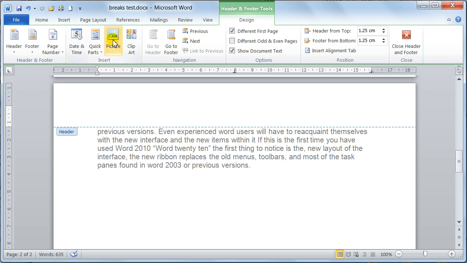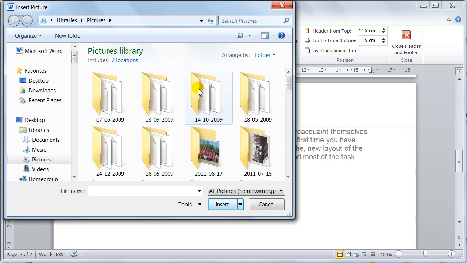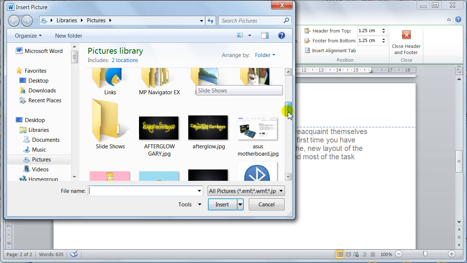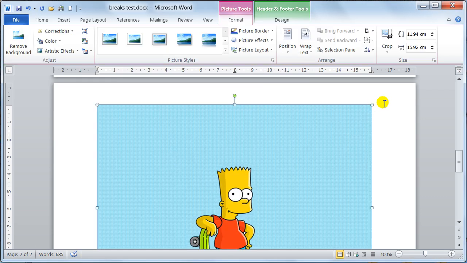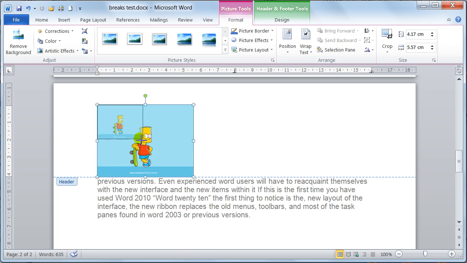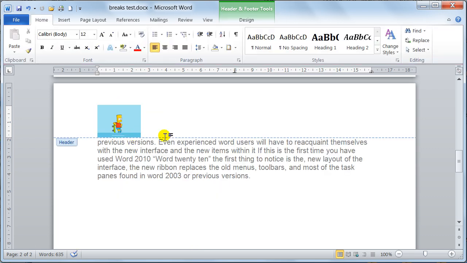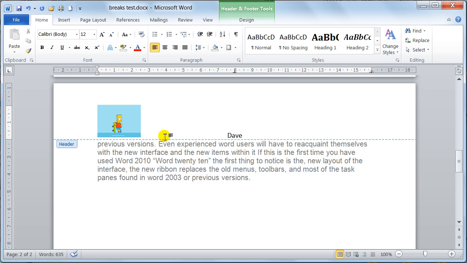Now in here I could do pretty much what I want to do, but if I want to stick a picture in, for instance, I just click on that picture and then scroll down, find a little picture that I want to stick in. We'll do him. Now this picture's massively big, but it's just to give you the idea. And then we can just drag that down, like so. I don't need to put any more in than that.